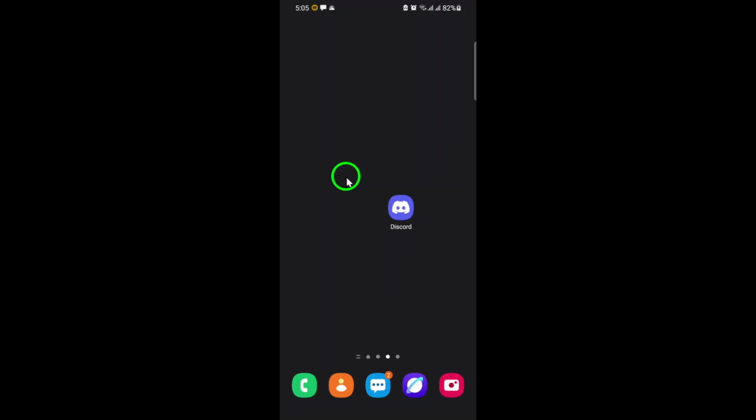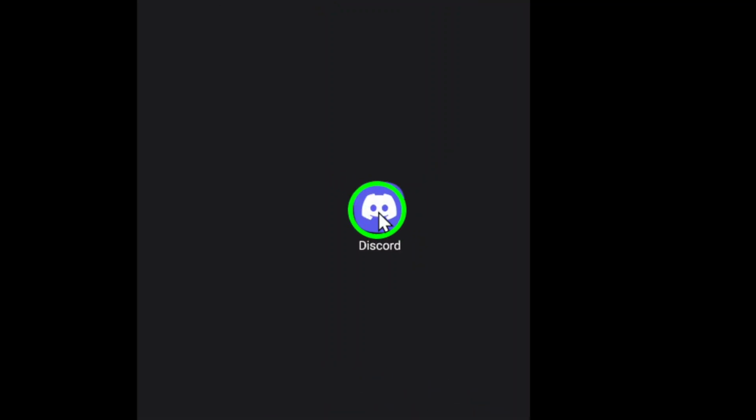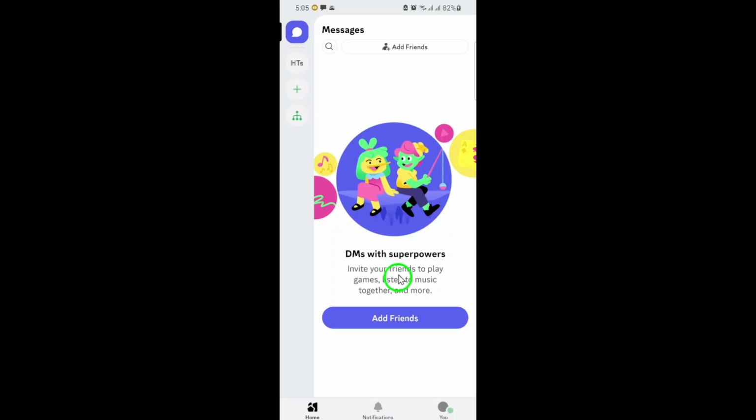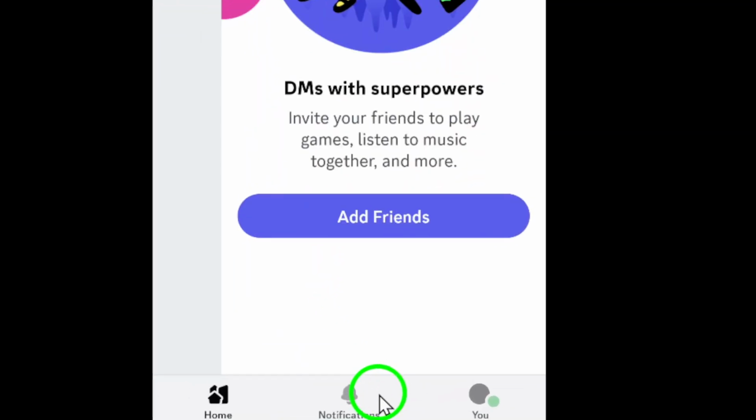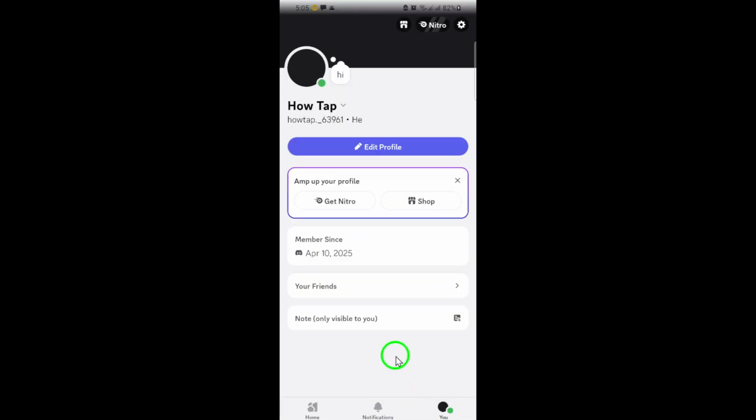Let's get started. First things first, grab your phone and open up the Discord app. Make sure you're logged into your account. Once you're in, take a look at the bottom right corner of your screen. You'll see your profile picture there. Go ahead and tap on it. This will bring up your user settings.